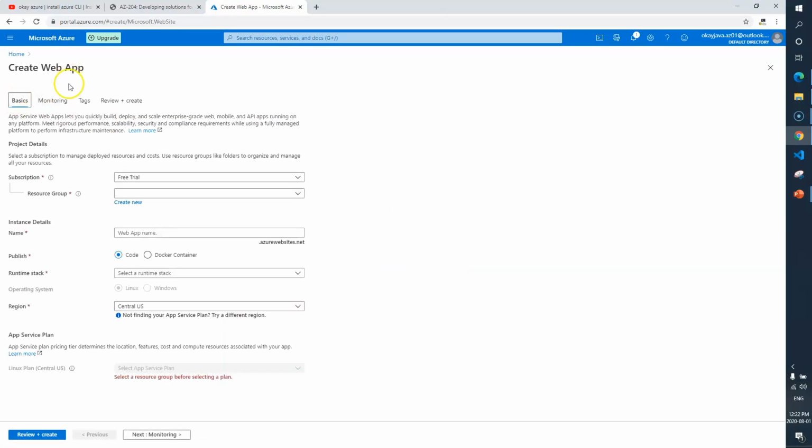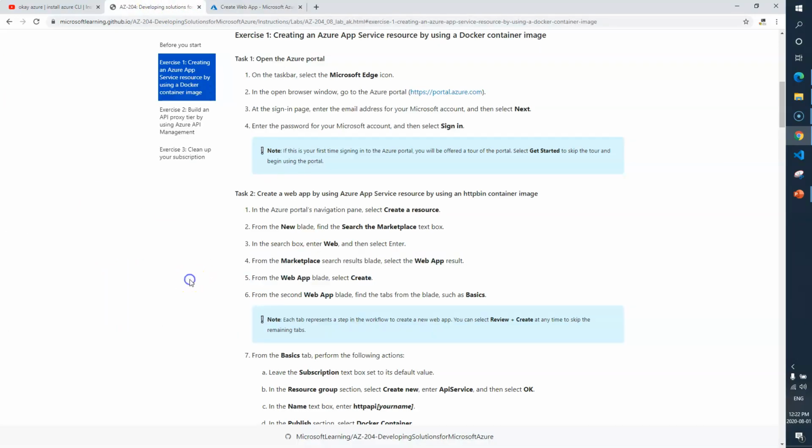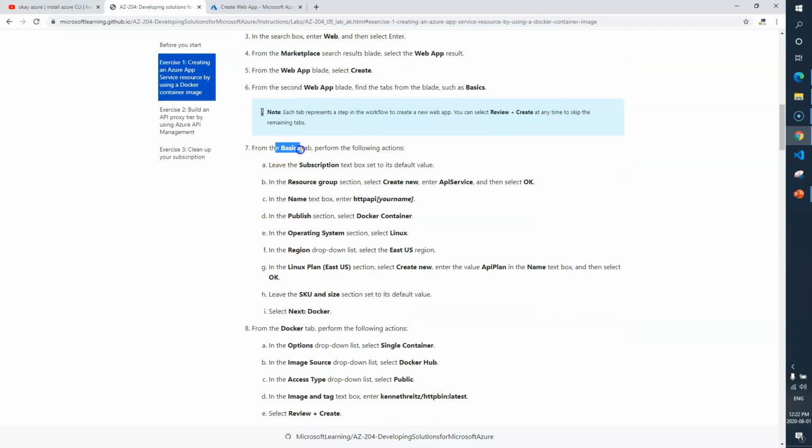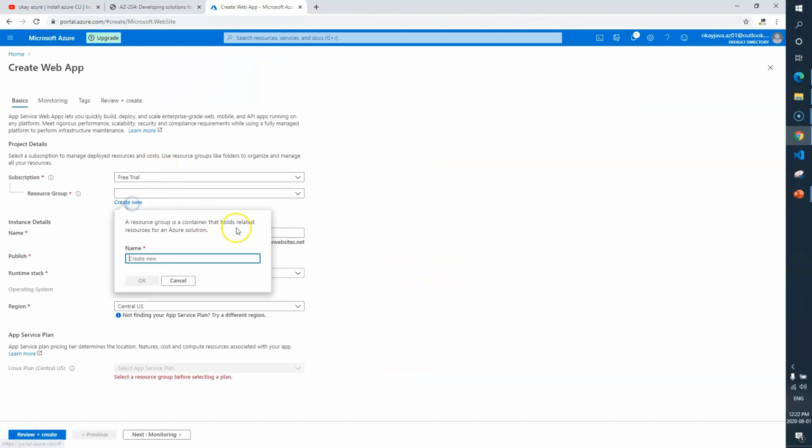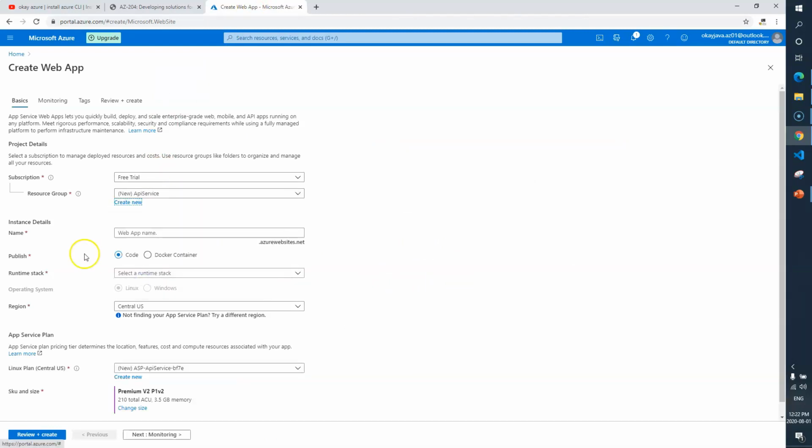So now here you can create a web app. Now we need to fill these details, so let's go back to the browser where we have all the instructions. From the basics tab we need to leave the subscription as it is. Resource group, we are going to create a new one, and in the text box your app service name should be http API publish docker container, OS Linux, location East US, and click on create. Okay, so resource group we need to create a new one.